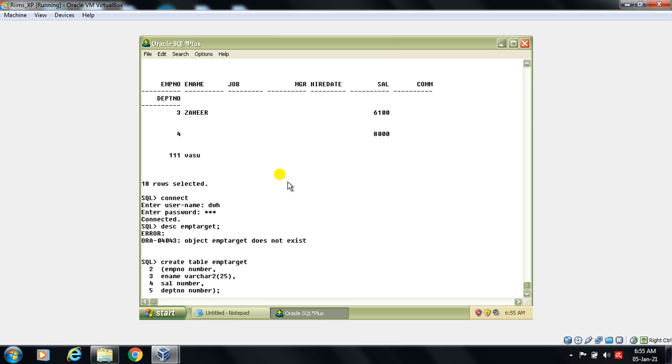So friends, this is one method of creating the table. I will tell you another method also, which is very simple. In the next video I will show you how to create a table directly, not like this, by copying from the source.